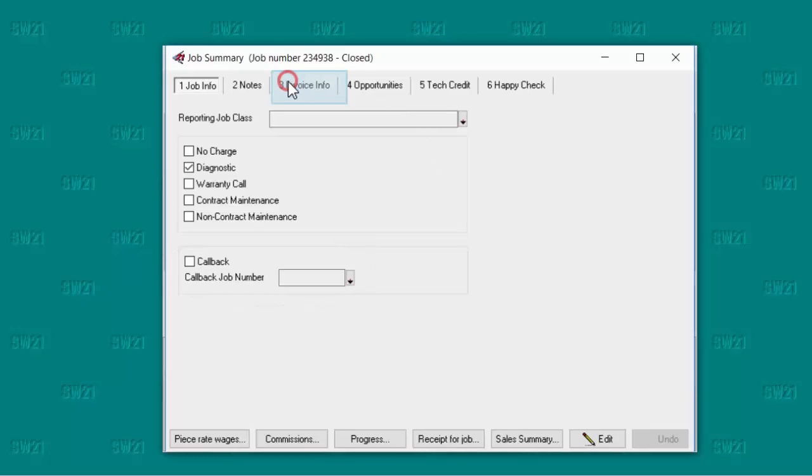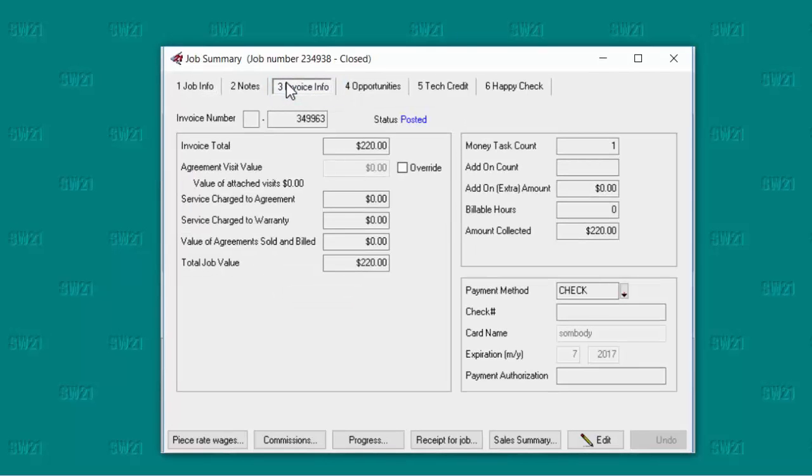There's more important data on the Invoice Info tab. The Invoice Info tab contains important values, like the total job value. This is the amount that's used in determining total revenue, as well as average tickets. We also have the money task count. This is the field that identifies whether or not repairs were actually sold on the job beyond the diagnostic. Additional sales, items that weren't the original reason for being there, are included in the add-on count and the add-on amount fields. You can even indicate the amount that the tech collected on the job and return that as a KPI.